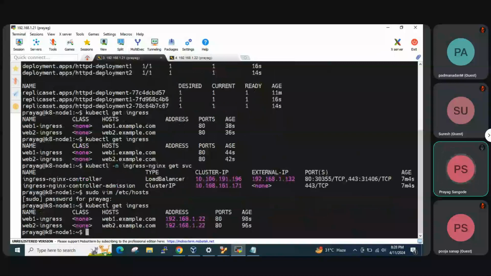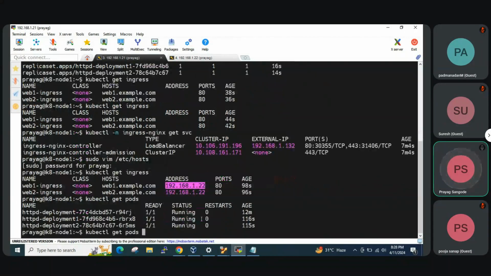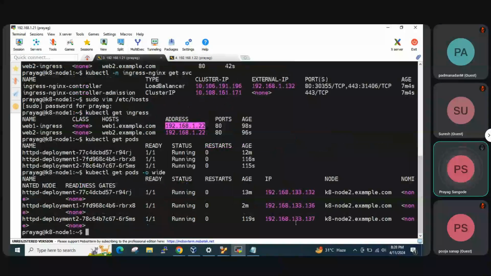When the ingress is ready, it will show that it's running on 1.22, because both the pods, if you do kubectl get pods -o wide, we can see both the pods are running on node 2. All the pods are running on node 2.